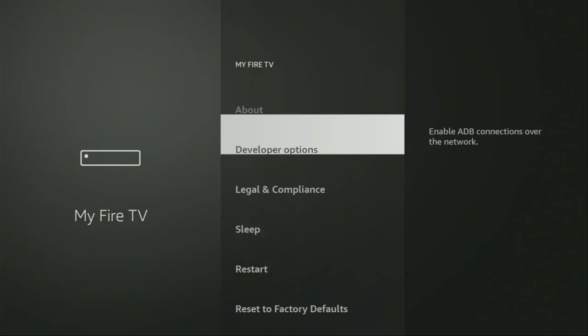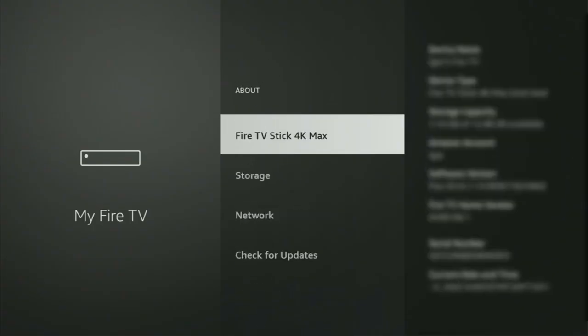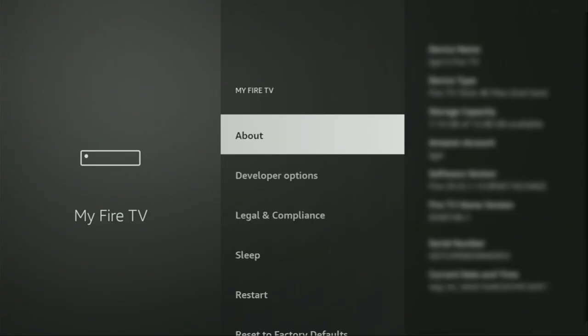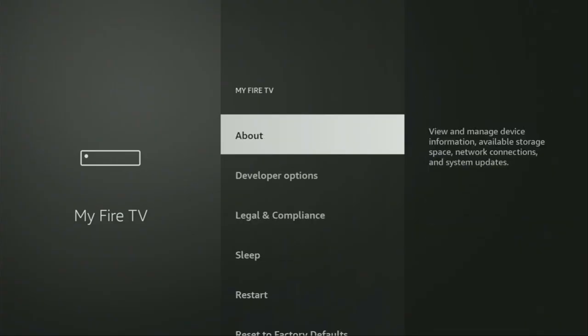So if that's the case and you cannot find developer options anywhere, no need to worry, it's actually easy to make them appear. Just go to About, select Fire TV Stick, and now you'll have to click on the middle button on your remote for 7 times, and do it fast, so let's do it. And now, as you can see, for me at the bottom it says no need, you are already a developer. That's in my case, and in your case it's going to say that you have become a developer now.